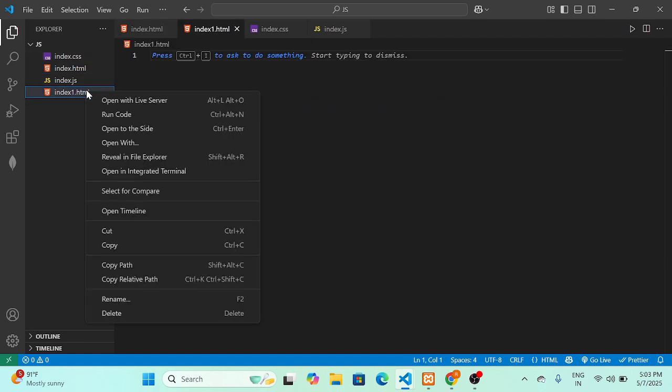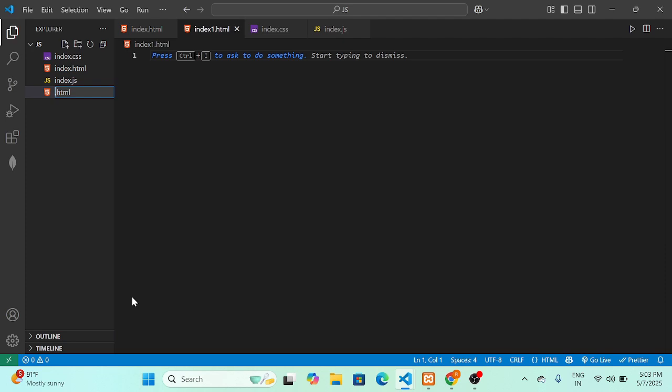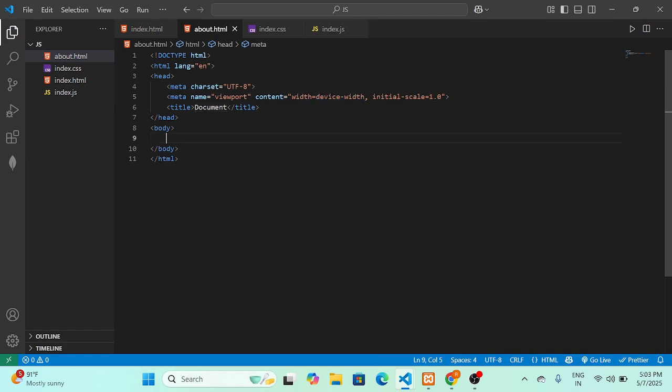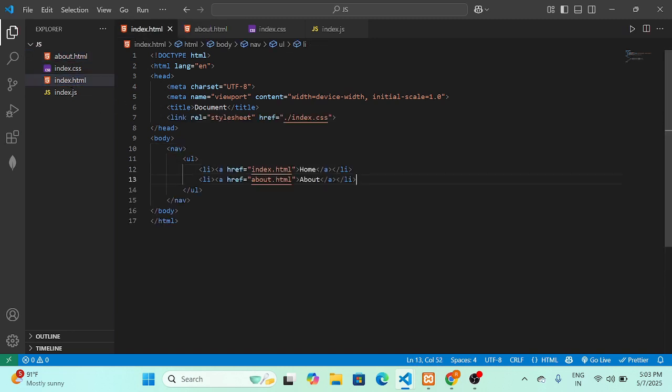So I will rename this file because I don't want this file about. I need about.html. Okay, and in that simply h1 and then about. Okay, now let's suppose another one is contact.html. Let's say contact. Okay, so we have only three files.